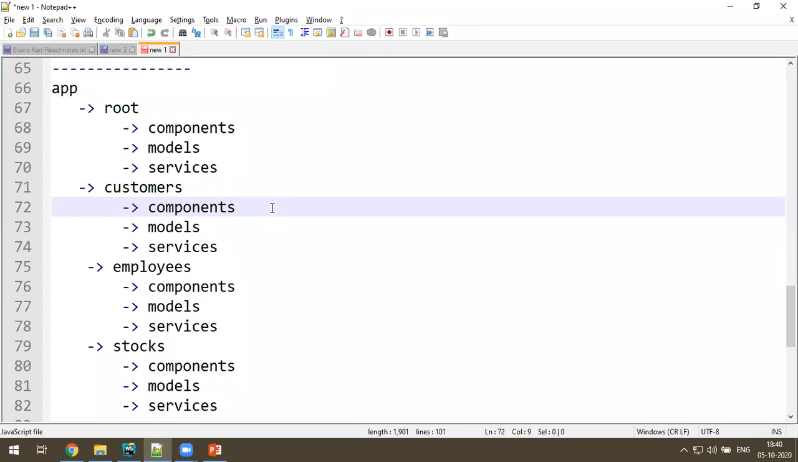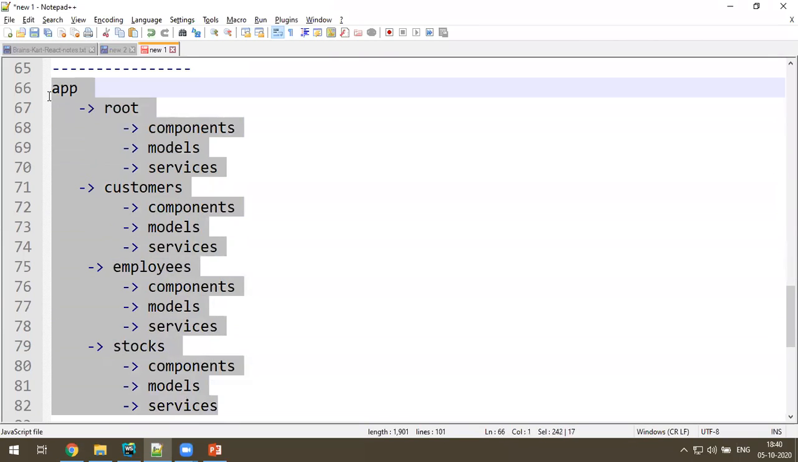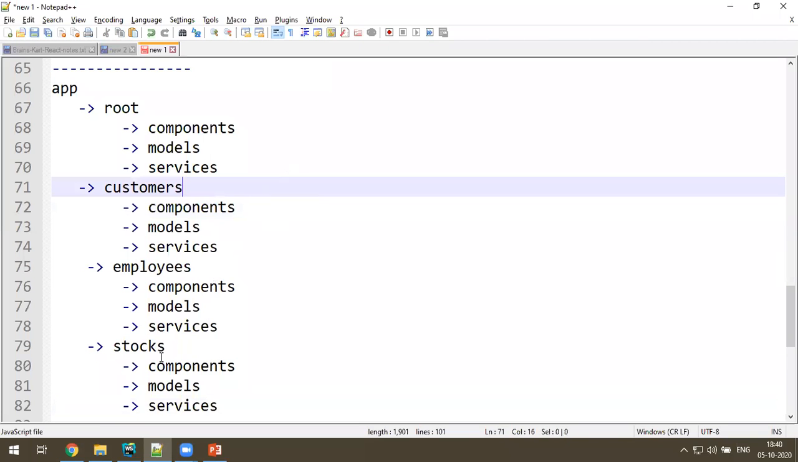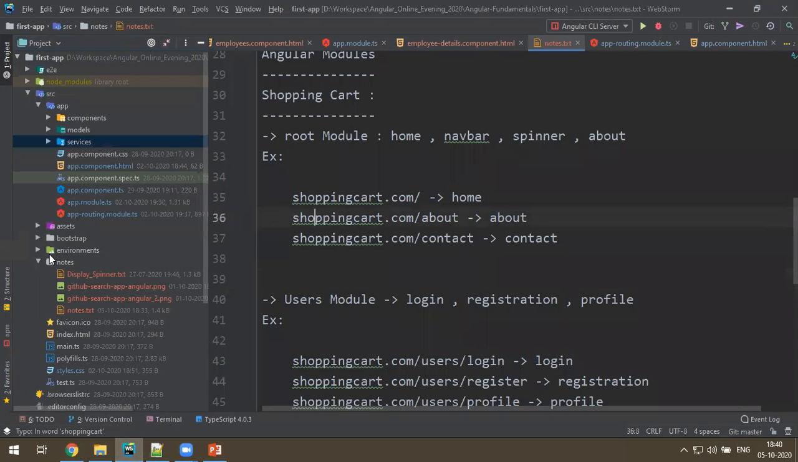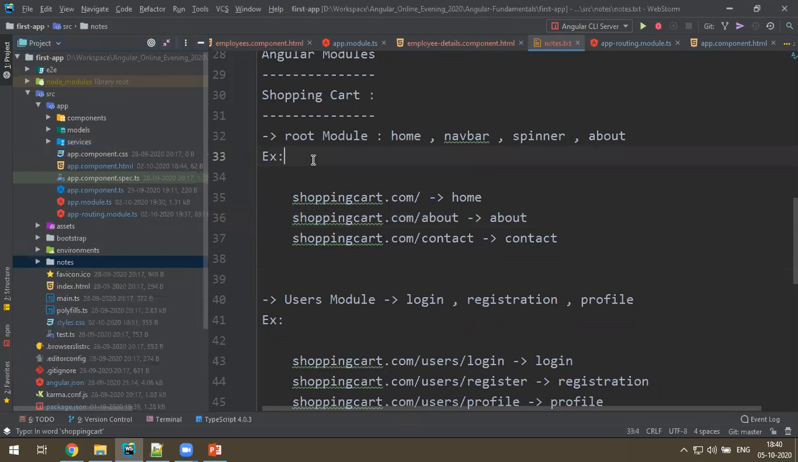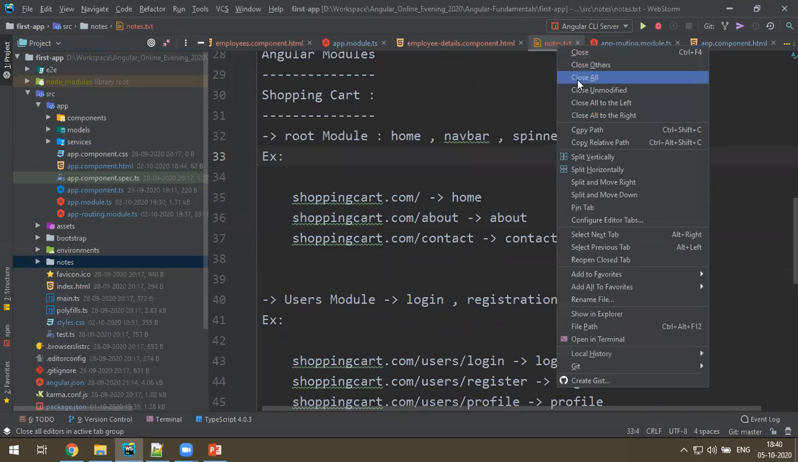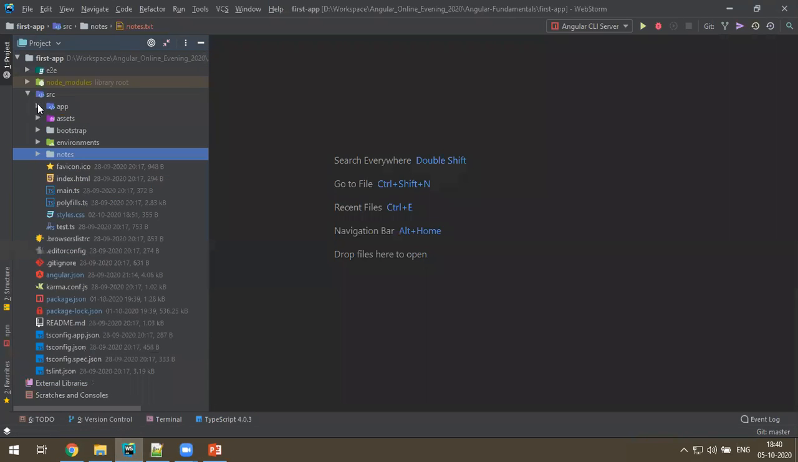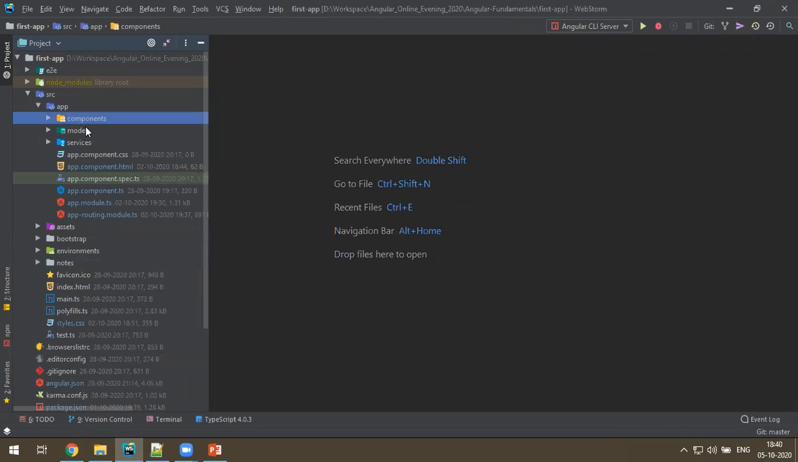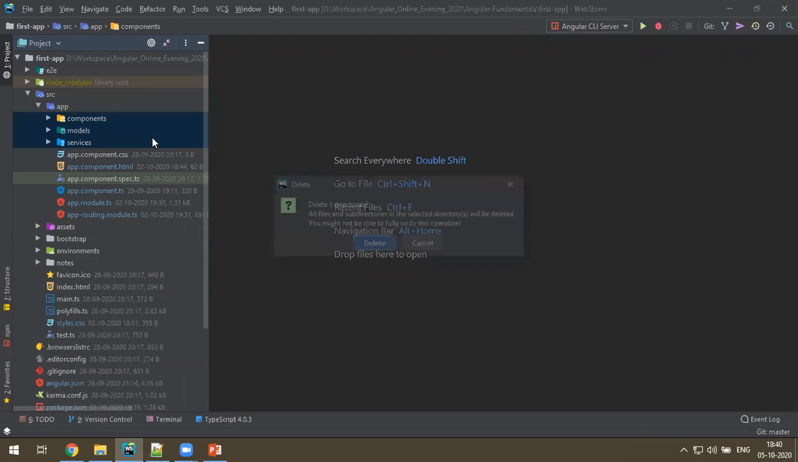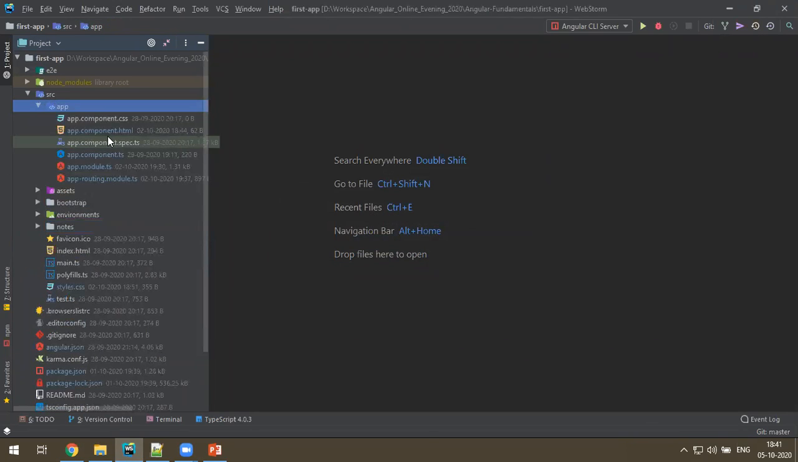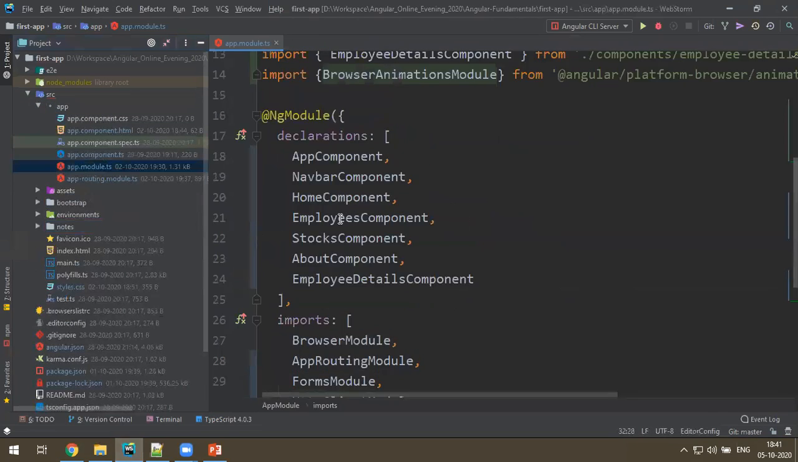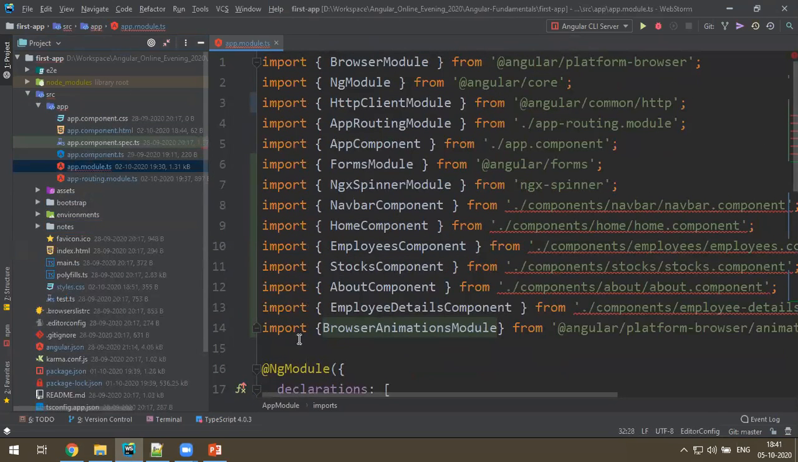Now let's make our folder setup in this way. Let me take notes and keep it as it is. Let me take out all the examples and create from scratch. Let me delete the components, model, services, everything from the previous example. And also app module, I don't need it. I think browser module is required, but these things are not required.